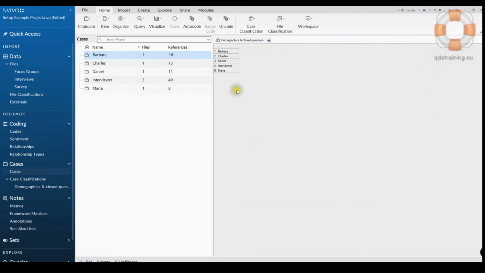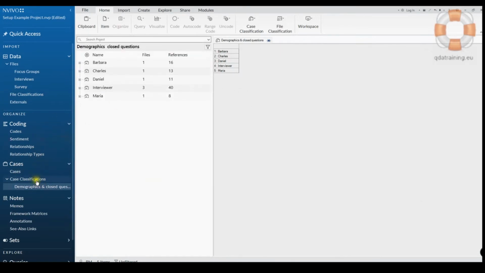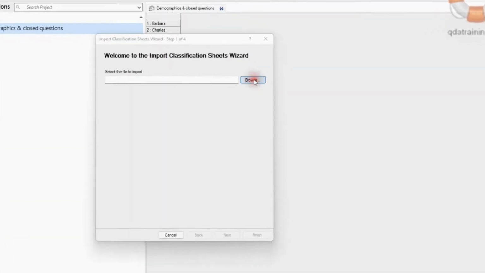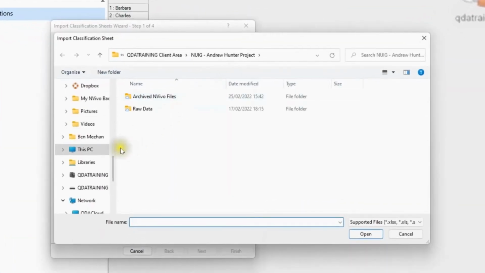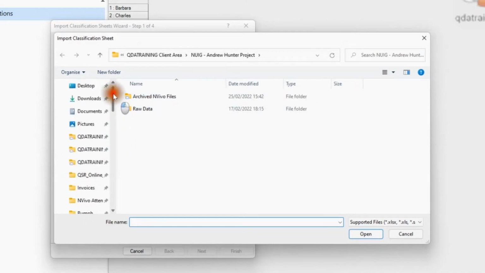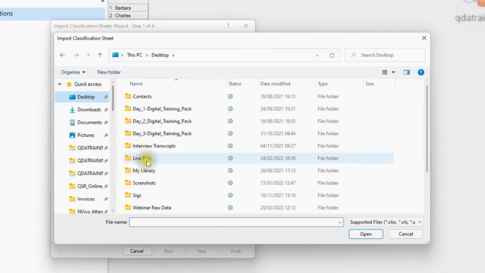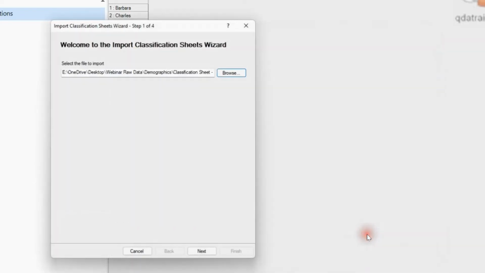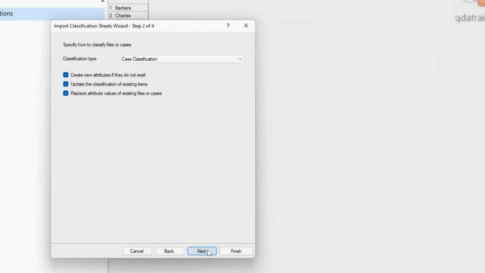And it's a pretty straightforward wizard to import. So I'm going to go down here to my demographics, my case classifications. I'm going to right click on it, and I'm going to import the classification sheet. And I'm going to browse to my Excel file, which is on my desktop in the webinar raw data folder, demographics, and there it is. I'm going to say next to that.